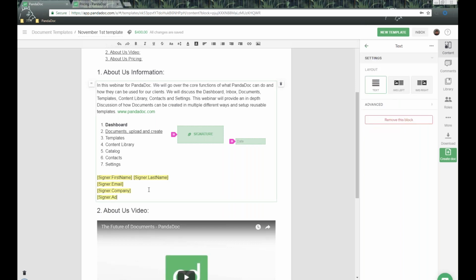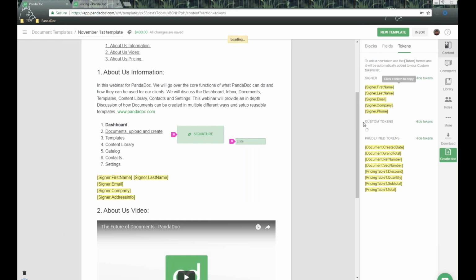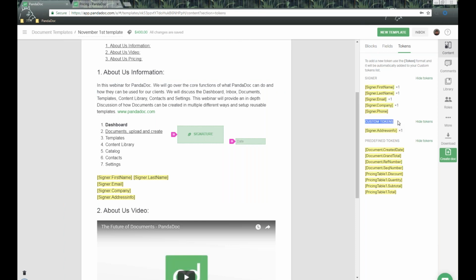For example, signer address info. And the reason why we have custom tokens as well is that we have many different integrations, including Salesforce, Dynamics, Sugar, Pipedrive, HubSpot and many others, and inside of those systems, they also have all those extra fields as well, right?